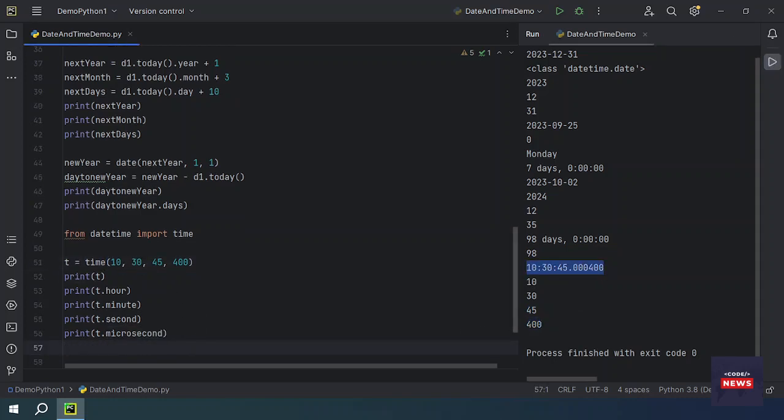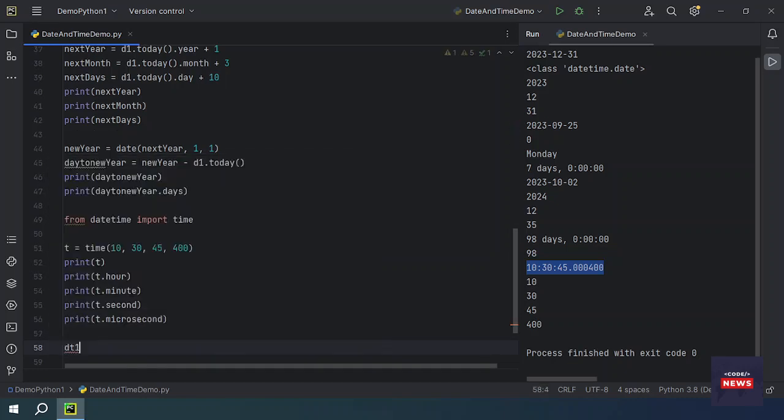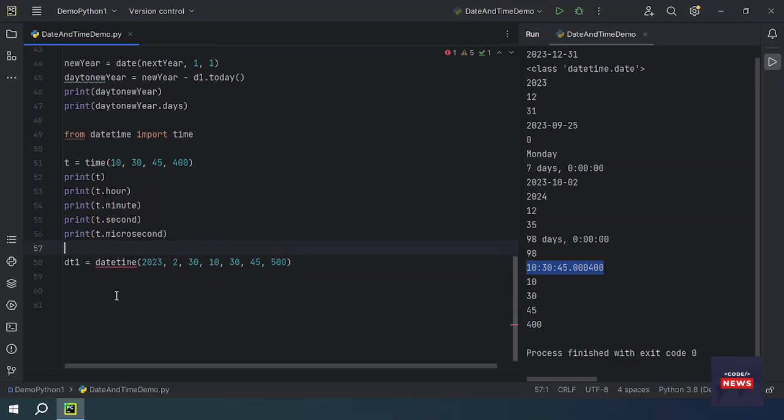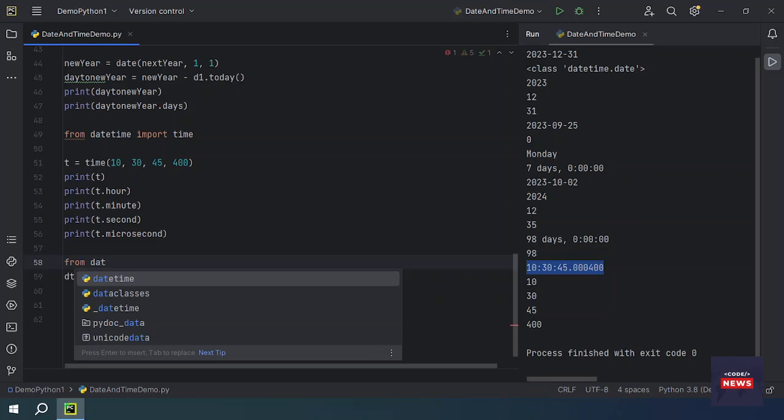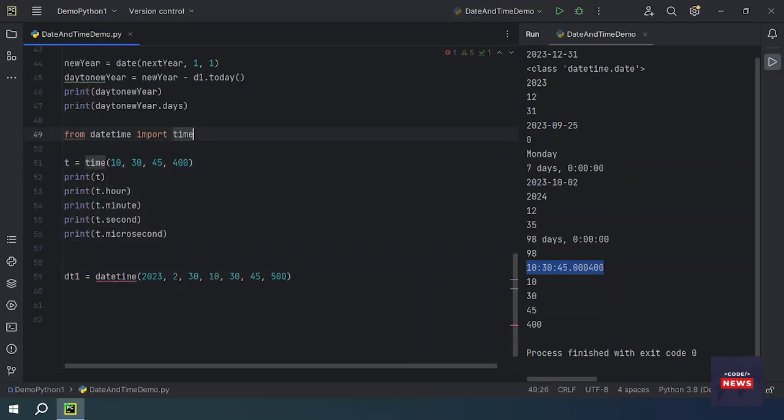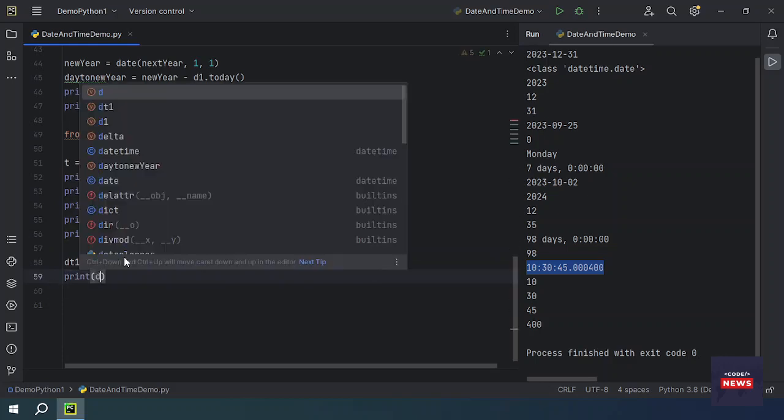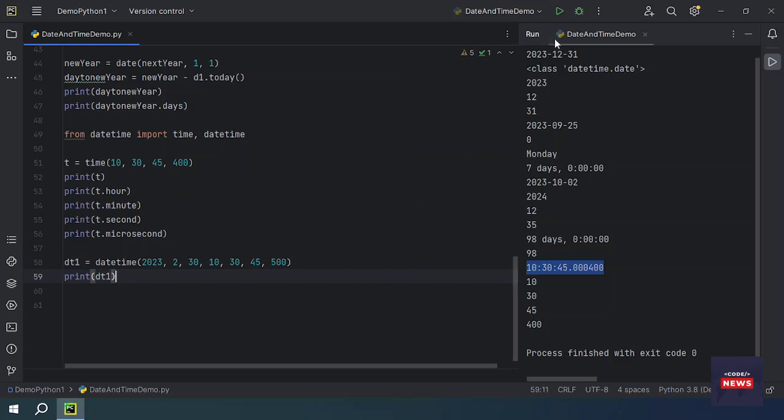If you want to create date and time in the same statement, you can use the datetime constructor. You can define 45 seconds and this time 500 milliseconds. We have to import it, like from datetime import datetime class. You see, the error is gone, so we are able to get the new date with time and date.